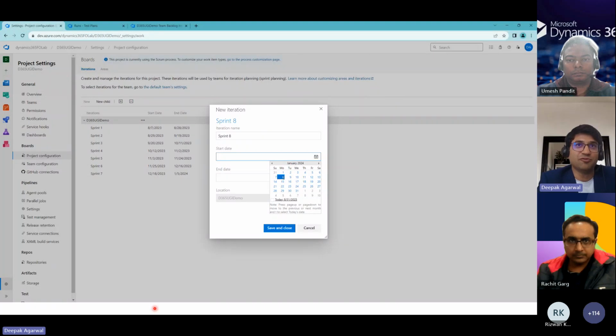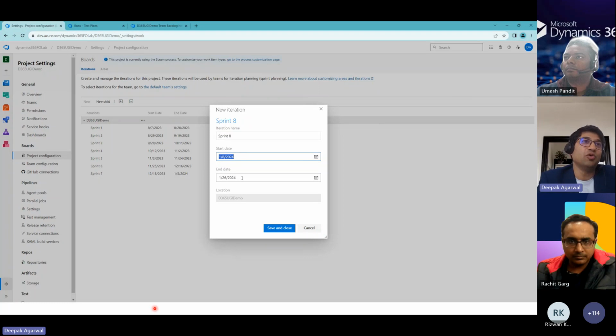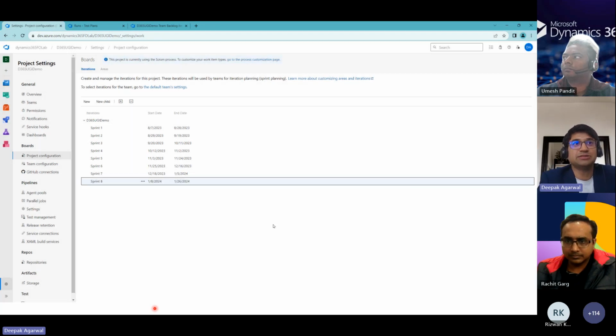Now you may ask why 8th and not 6th? Because 6th and 7th are weekends. I can also define what the working days of this project are. So I'll select this one, and as soon as I select the start date, the end date is automatically calculated at 20 days, or whatever duration I'm taking for each sprint. And that's how the sprint date is created.